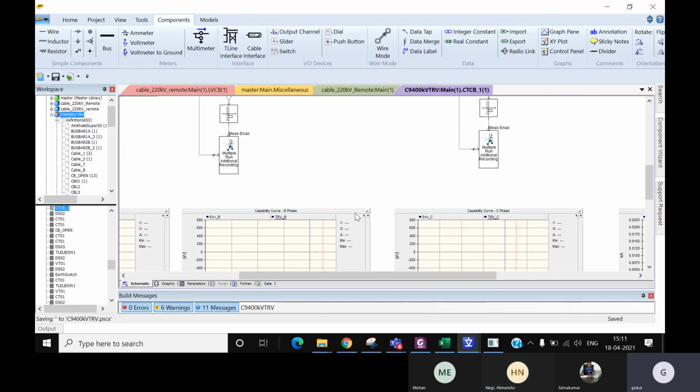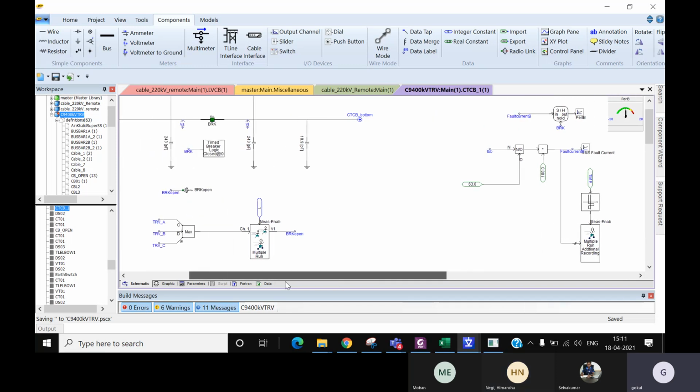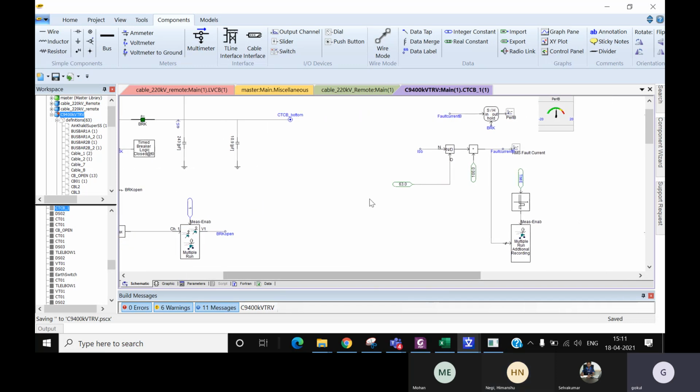This is for B phase. So now I have the fault current for A phase, B phase, and C phase, and the percentage fault I can also get. Now what I'm going to do is get the fault current at the instant of breaker opening. I have to know the fault current.